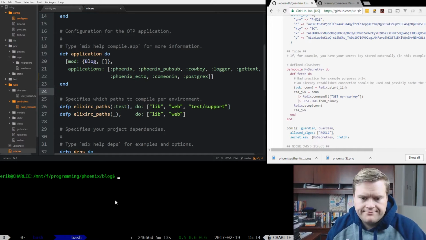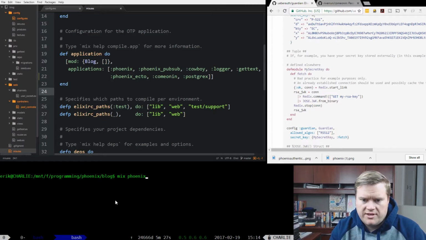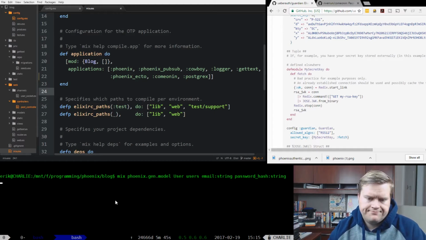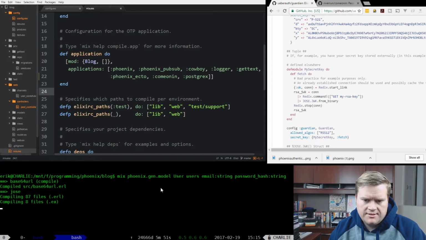Okay, so now let's go ahead and create a user model. And this user model for our Phoenix app will be what we use to store the username and passwords. So let's create that. So we'll go mix phoenix.gen.model, call it User, users, email, string, and then password_hash. So we're not storing the plain text password, of course. And that'll be string. And so it's creating everything for us.